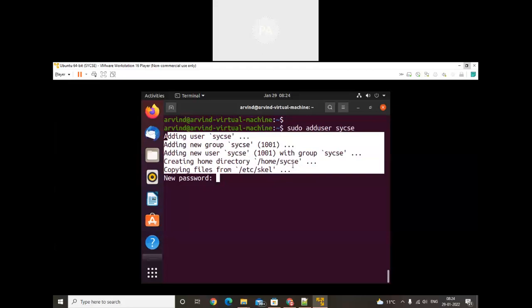So first, it will add the user. Later on, it will add the group. Later on, it will associate that user with that group. After that, it will create the home directory for your user. And later on, it will copy the skeleton files. This happens whenever you add any user. So after that, here we need to enter.